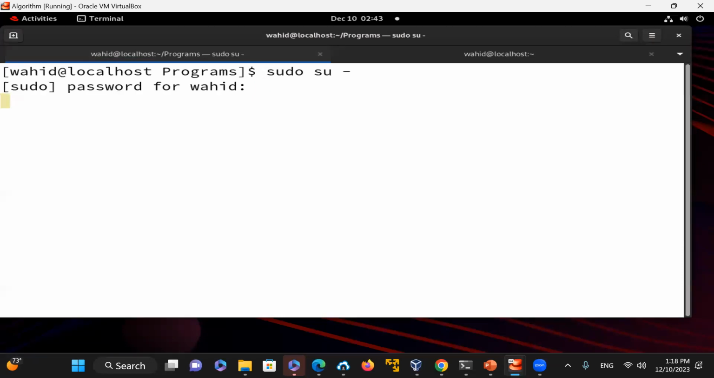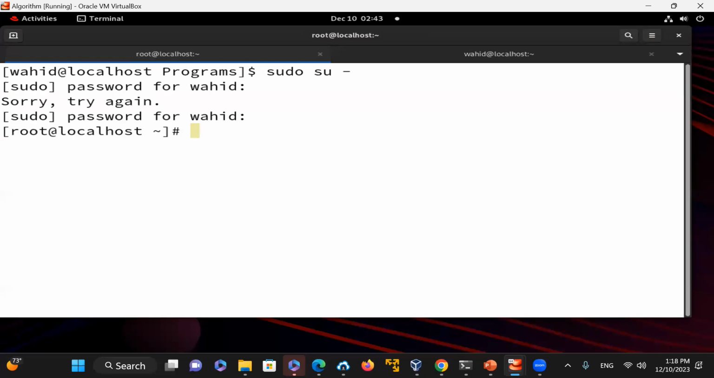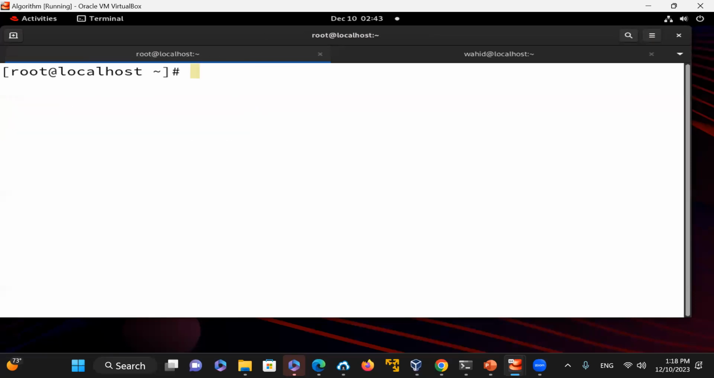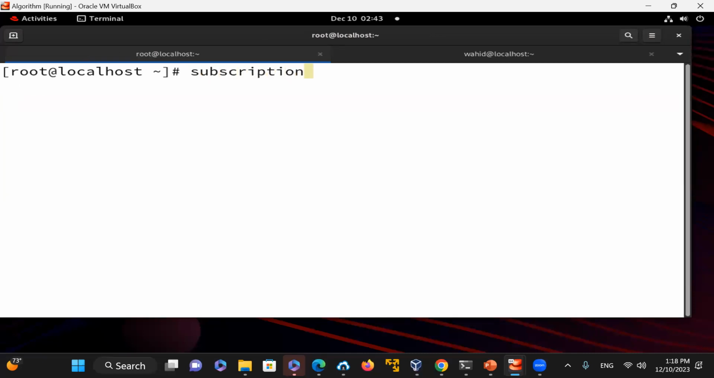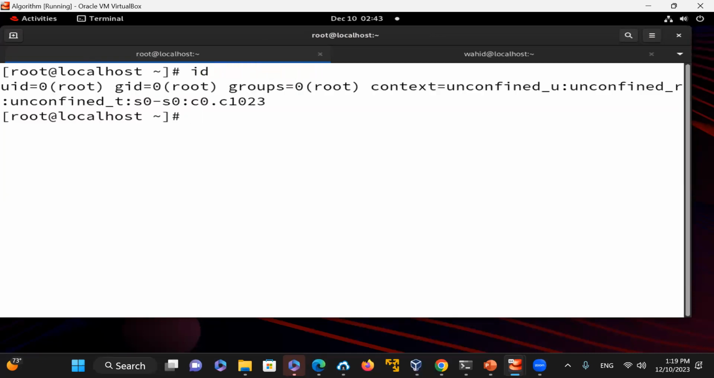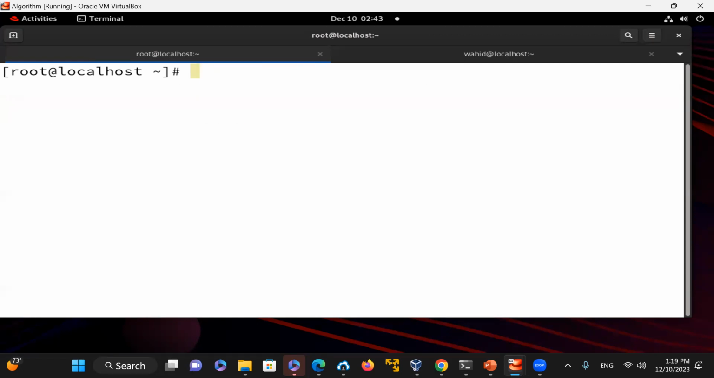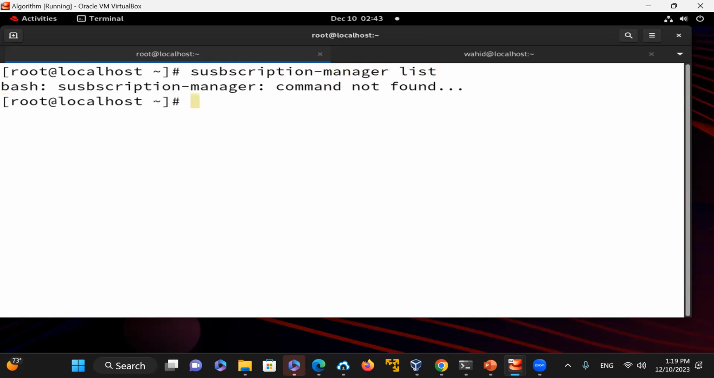I don't know if I was typing wrong or it is not working. Let me try it again. Maybe I type it correctly when I'm not talking, because while I'm talking I couldn't type it correctly. So now I have root, and then I could say, okay, run the subscription-manager, and give me a list.